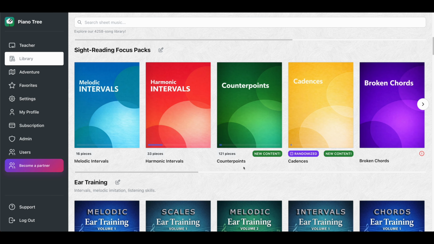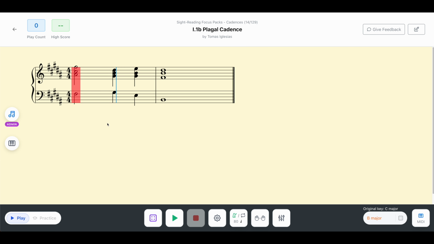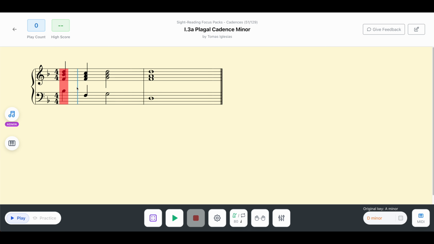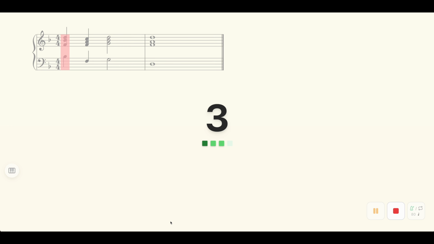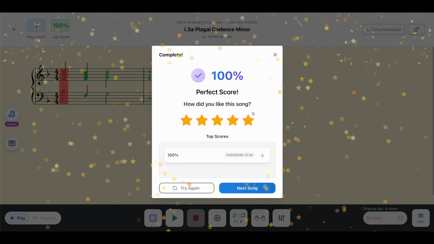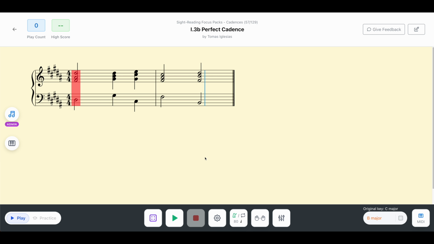Now back to the library, when you see that it says randomize, it means that the pieces of the book cannot be chosen in order, and it will also randomize the keys. If I hit the dice here again, it will give me another cadence. For example, now I got a plagal cadence in the key of D minor. Then when I hit next song, it will create another one in a different key. Which key? B major. It's a perfect cadence in the key of B major. I'm gonna practice this.